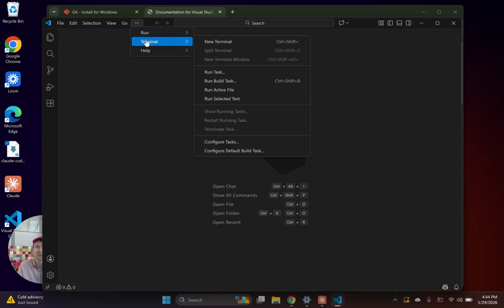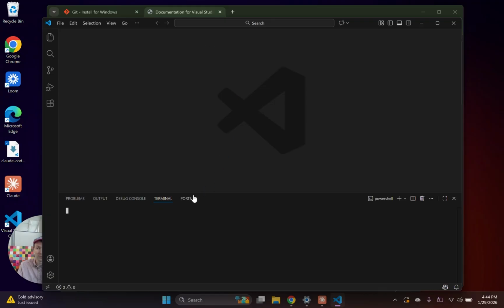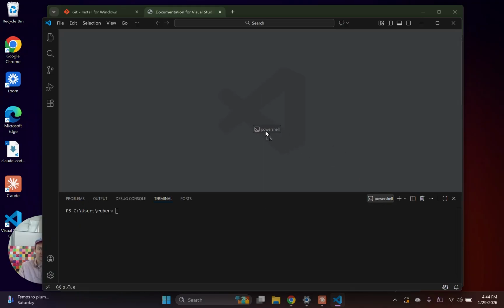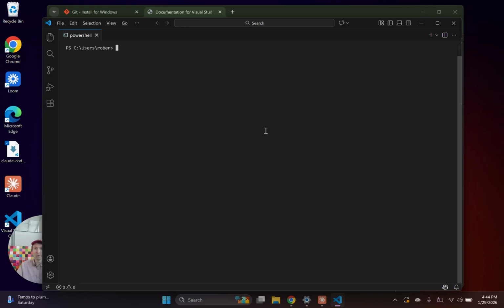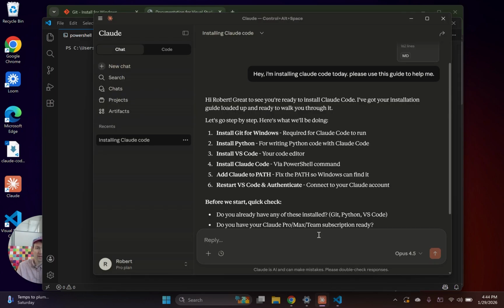I click the three dots, terminal, new terminal, and it opens down here, but that isn't a lot of surface area to interact with. So I'm going to drag this up here so that I have more surface area. And for some reason, it's cutting off, I don't know why my folder name is Robert, but we'll deal with that. Okay, so I have VS Code, I have Git, and I have Python. Let's go back. Next thing we needed to do, install Claude Code via PowerShell command.